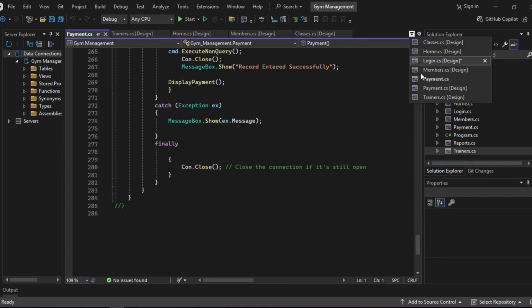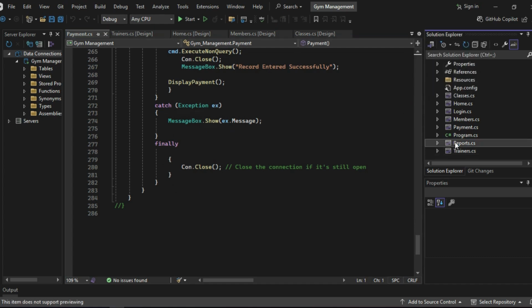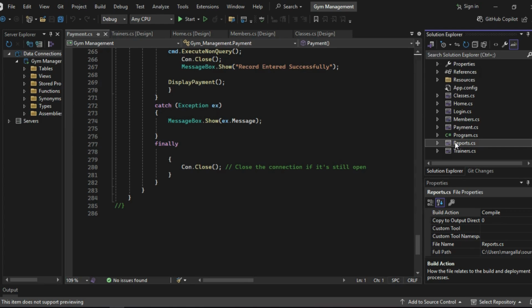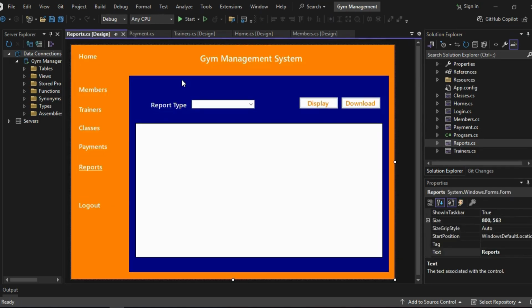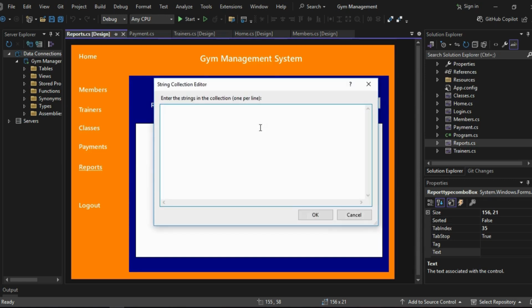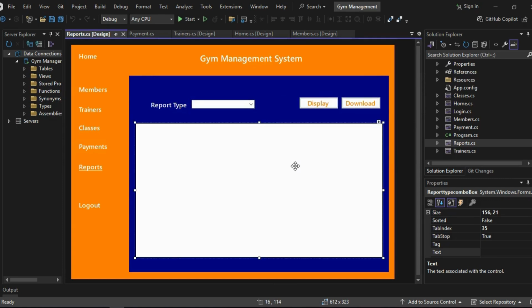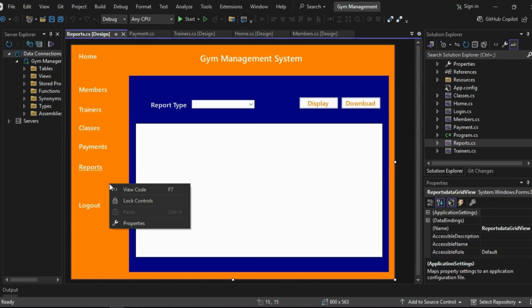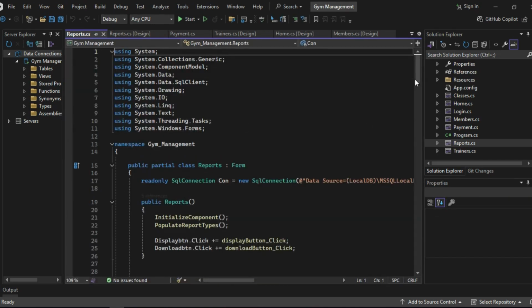Now we will be seeing our reports page. Our reports form contains different labels and a combo box for report type that initially contains nothing, because we will be using some code behind this to populate the things we want displayed here. So we are populating report types over here, like in the code.